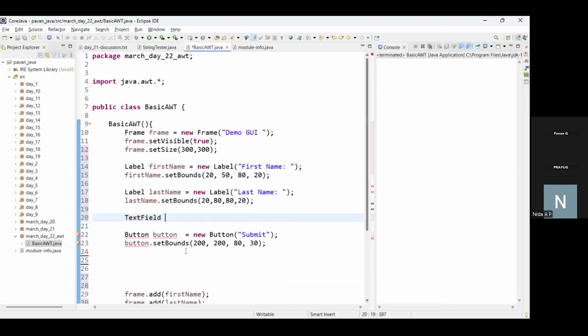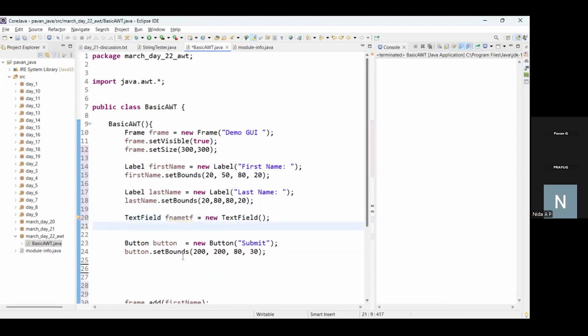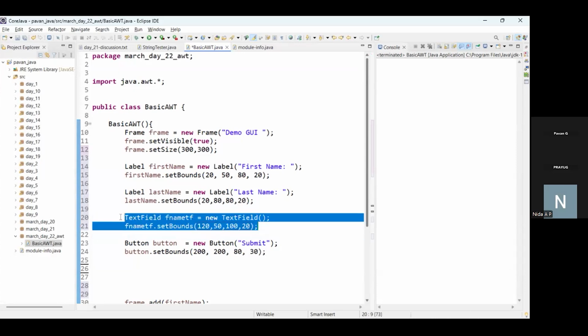Let me say f name tf equal to new text field, and then f name dot set bounds. Over here I want it aligned with first name, which starts at 50. So let me say 120, 50, and then 100, 20. Similarly, I will create the next one.